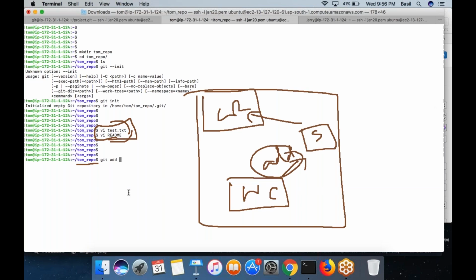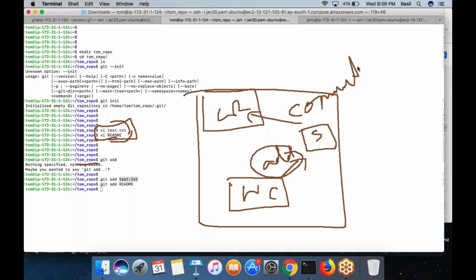So git add test.txt to add the test.txt file. Then run the command git add readme to add the readme file. So both files have now been added to the staging area. Now it is time to do a commit operation. How will you do the commit? The command is git commit -m.